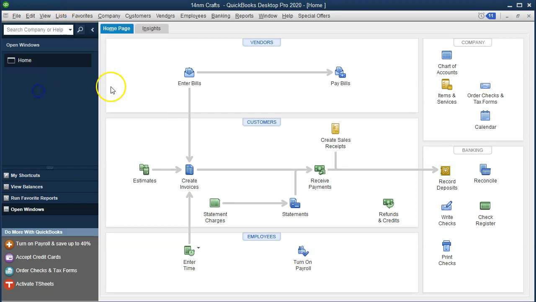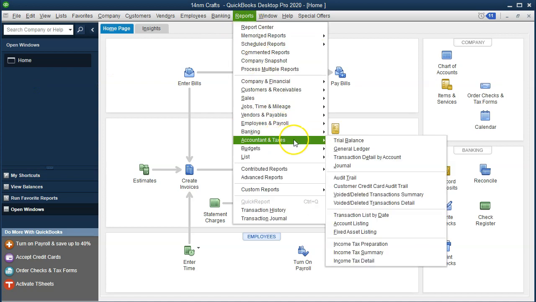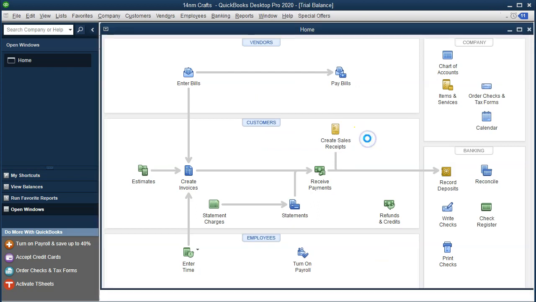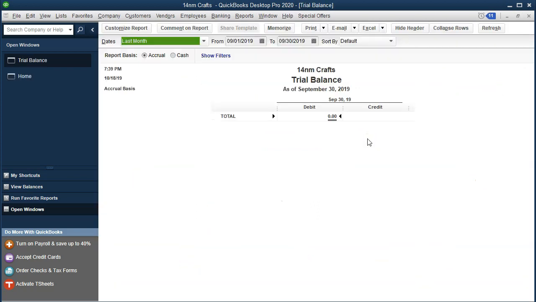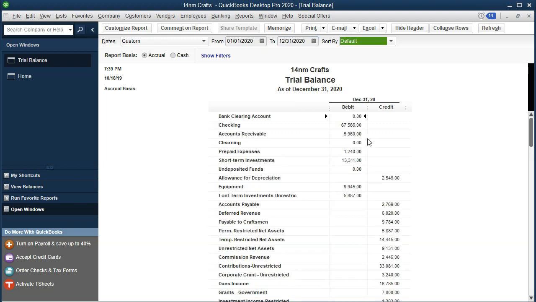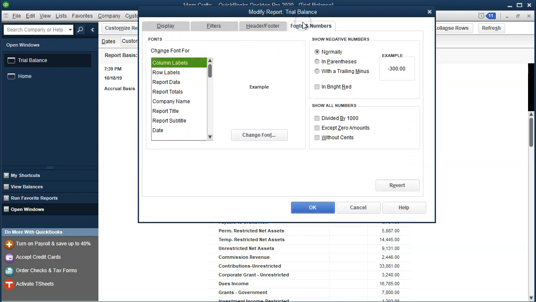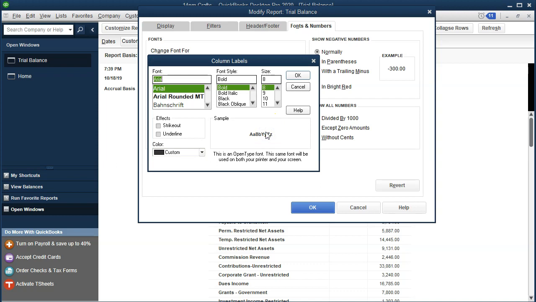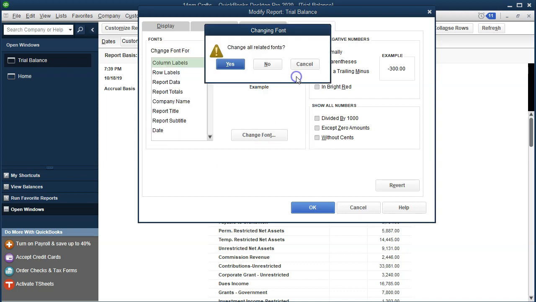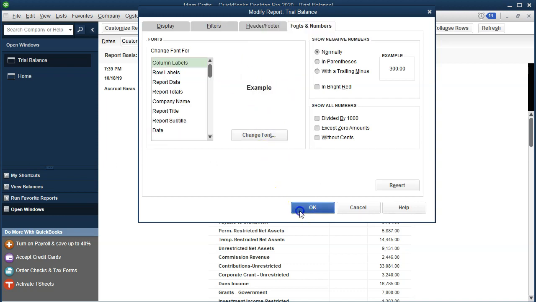We're now going to open up our trusty trial balance, our favorite report, by going to the Reports dropdown up top, Accounting and Taxes, taking a look at the trial balance report. We're going to adjust the dates up top from 01/01/20 to 12/31/20. Then I'll adjust the font size by going to Customize Report, Fonts and Numbers. We're going to change the font size, make it number 11. Okay. Yes, please. And okay.